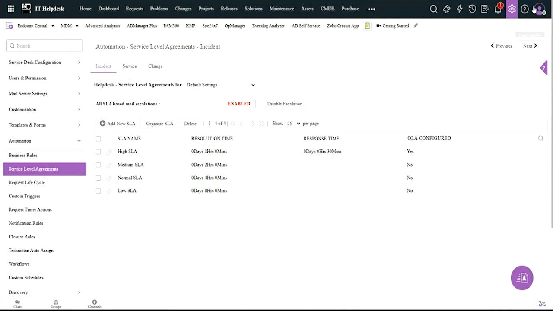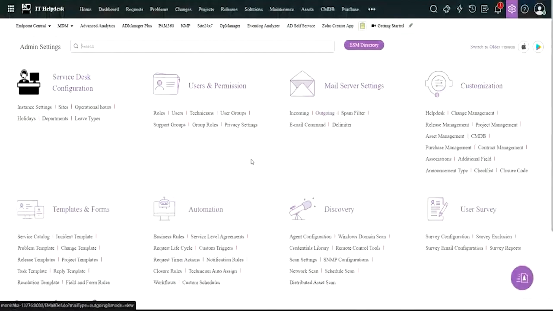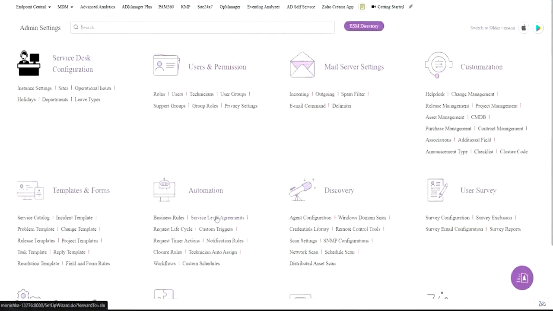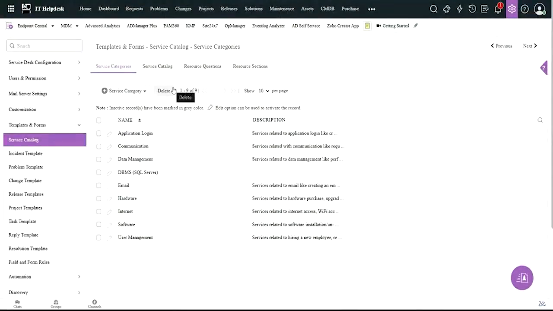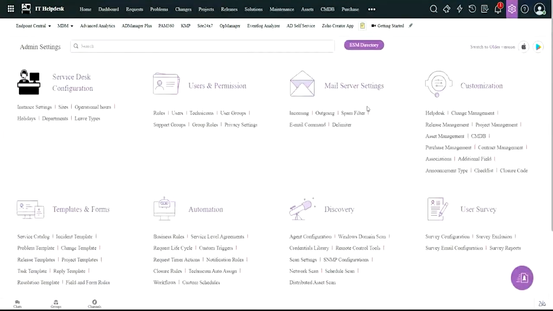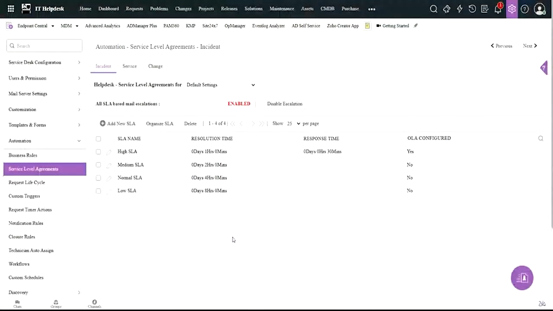So, under the admin section, we have a service catalog where you can define your services. So, you can define what all services are provided by your organization here. And coming on to service level agreements, it enables you to set the due date and time for services provided by setting up clear expectation. Before we check out SLA, I would like to show you certain request parameters involved in service level agreements.